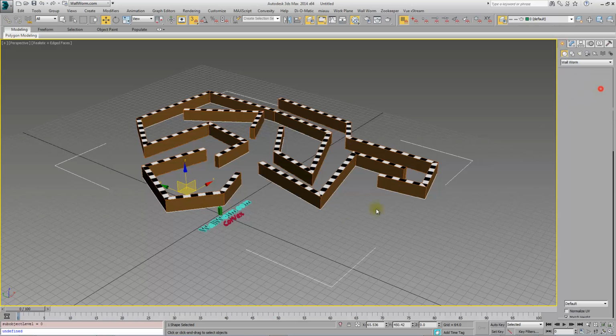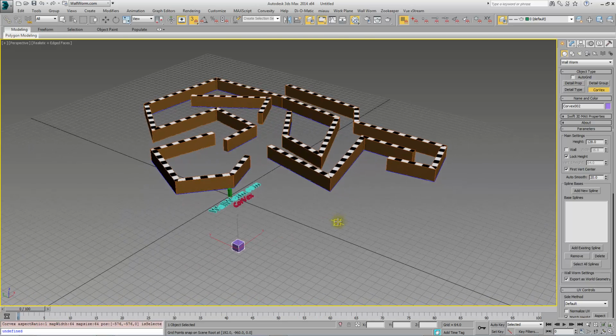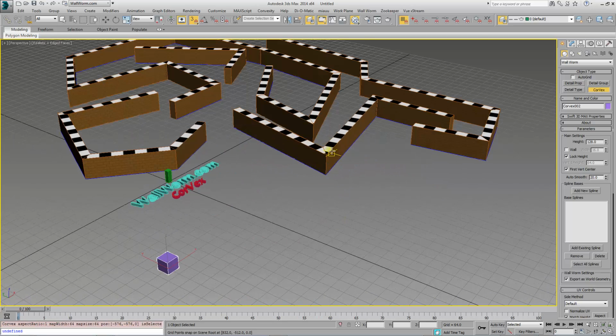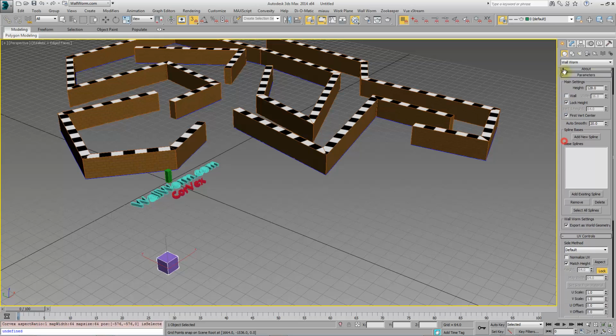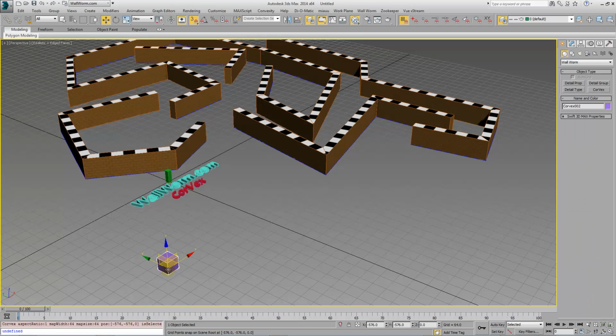We're going to create a new CorVex, and we're going to make this one be a wall. And I want it to have the same settings as this one, but I don't want to use the splines of it. So I'm going to go down to the utilities, and I'm going to set get settings from CorVex. If I click that, I can pick a CorVex in the scene, so this object now has that object's settings.